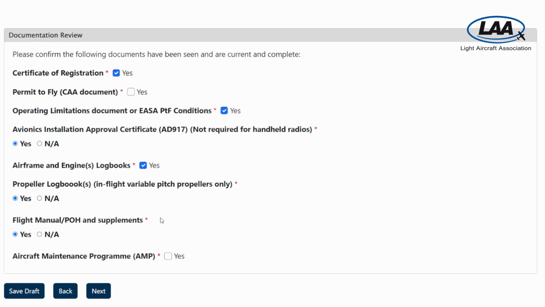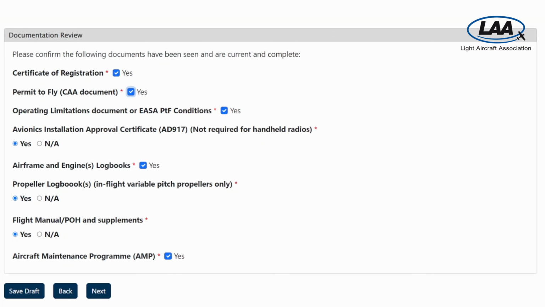The last document asked for on this section is the Aircraft Maintenance Programme. Some aircraft have predefined maintenance programmes, for example a Chipmunk. Other types, you will have come up with the maintenance programme between you and the owner. It is expected that the maintenance programme will be printed off each year, filled in and signed.